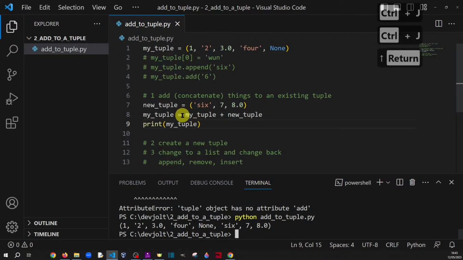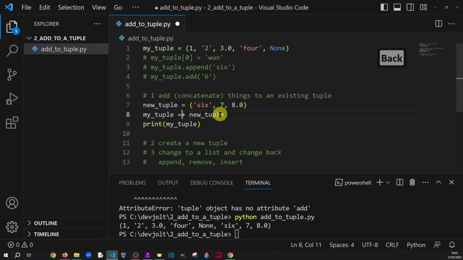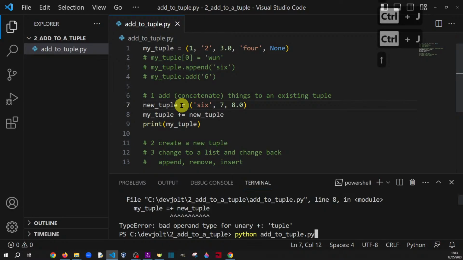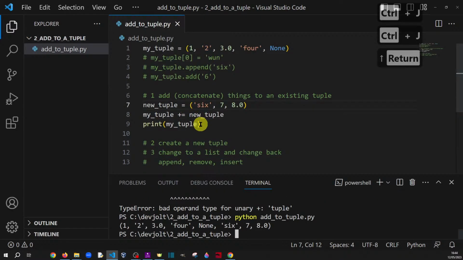Those of you who've done Python for a while know that a quick way of doing this would be to simply do that. That's much faster. And off we go. Oh, bad operand type for unary plus: tuple. So apparently, oh, there we go, wrong way around. There we go, much better. So that works too. So that first method works just fine. That is absolutely phenomenal. That's great.